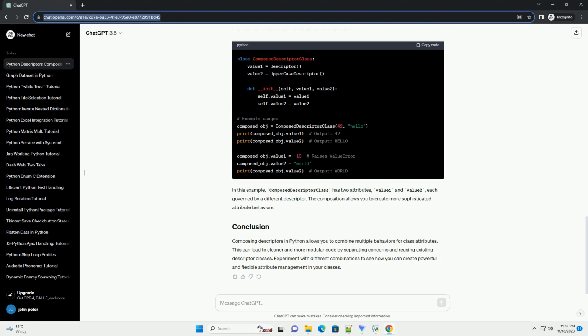The composition allows you to create more sophisticated attribute behaviors. Composing descriptors in Python allows you to combine multiple behaviors for class attributes. This can lead to cleaner and more modular code by separating concerns and reusing existing descriptor classes. Experiment with different combinations to see how you can create powerful and flexible attribute management in your classes.